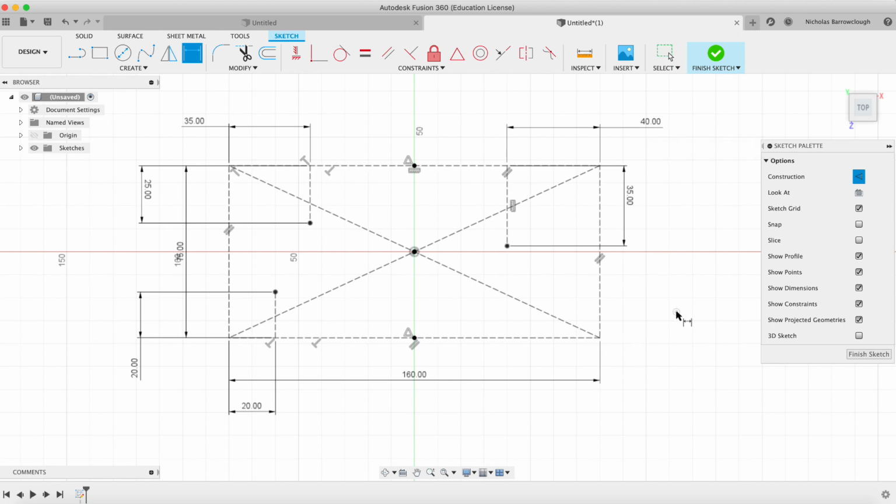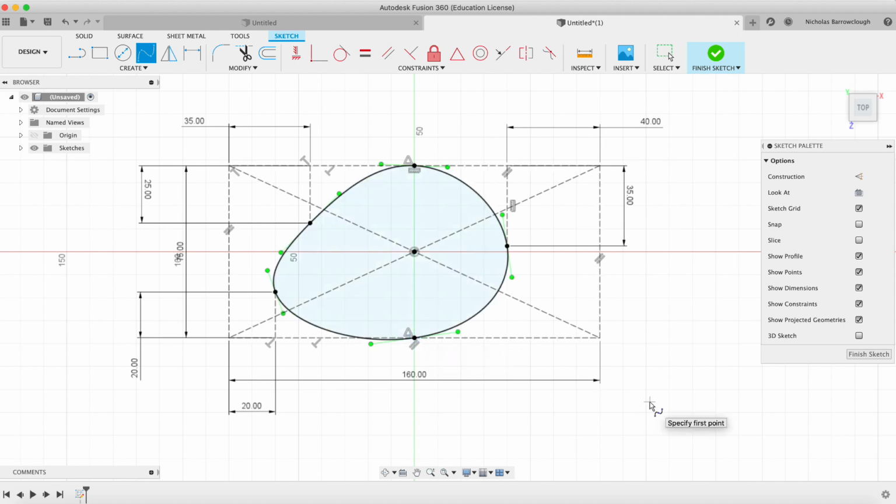So now we've got a series of random points in here. Obviously, if you were modeling something for real, you'd have proper measurements and everything. I'm just showing you the basics of how to use the Fit Spline. So now you can select Fit Spline, and we can start here. We'll turn off our construction line. Fit Spline, start here, and then we're going to go around and click on these points. There we go. Alright, so now we've got our shape.